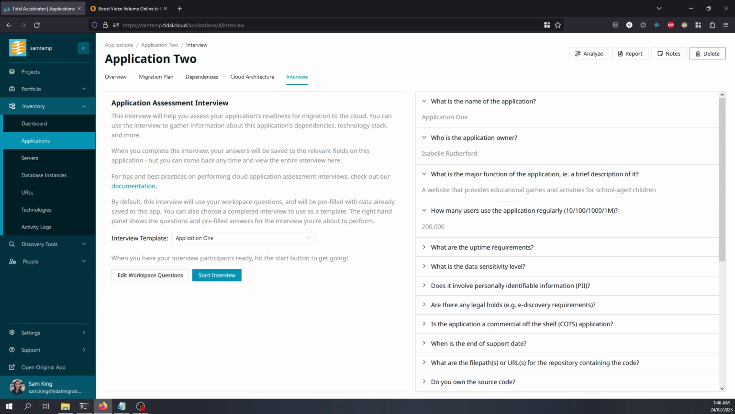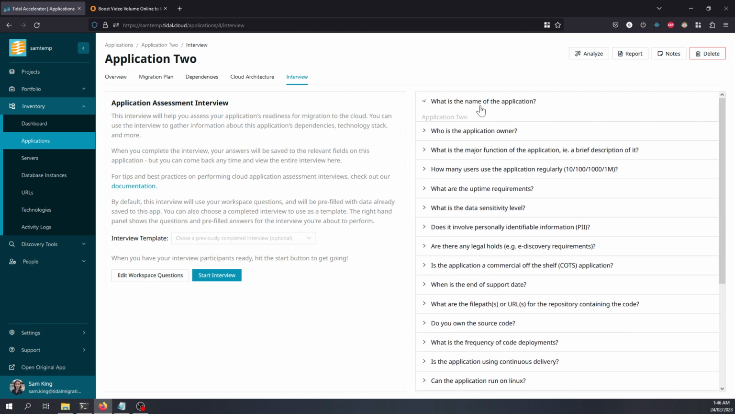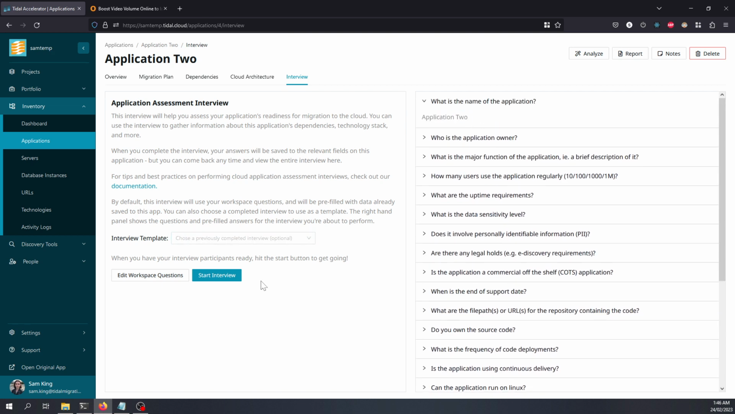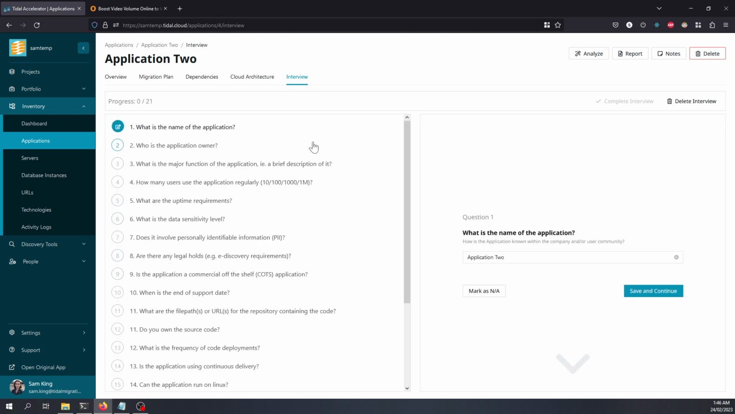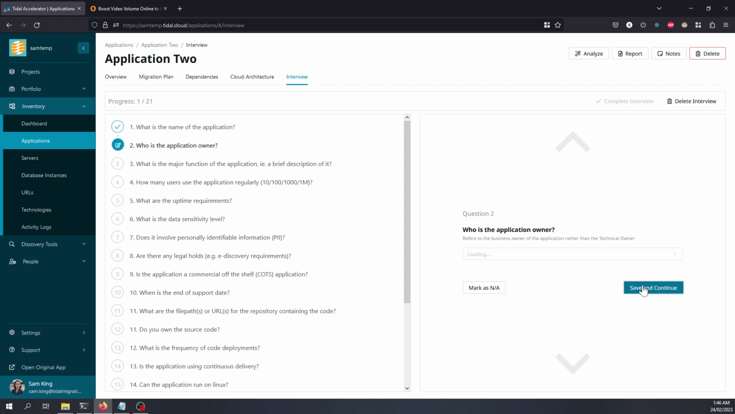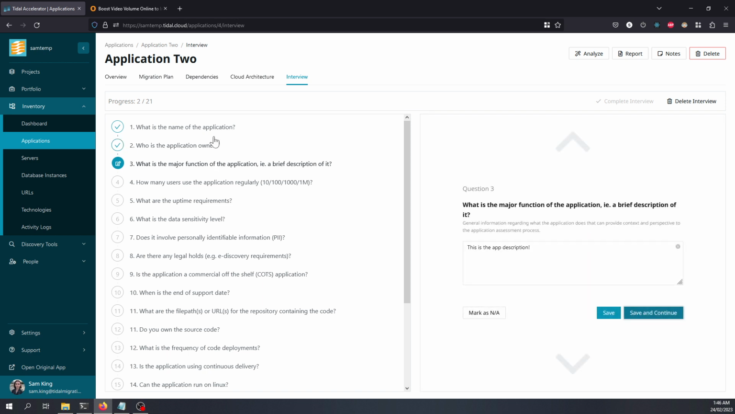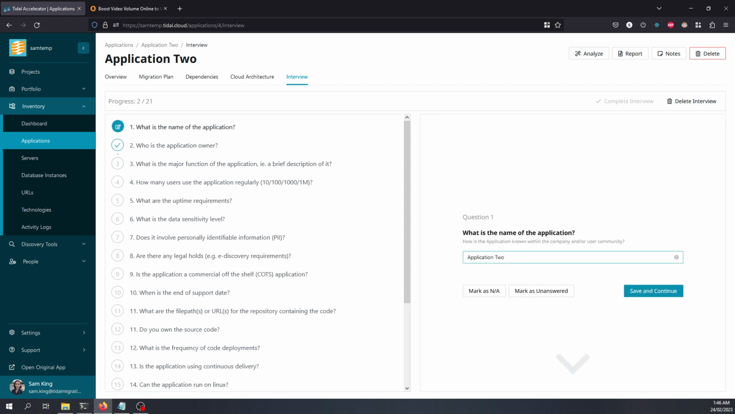So for this case, we'll just clear that and we'll use the default ones for application 2, and we'll hit start interview to get going. So here is pretty similar to the first version of interviews. You can step through these, reviewing the default answers that we talked about, and or changing them based on the answer that you get from the stakeholder that you're interviewing.